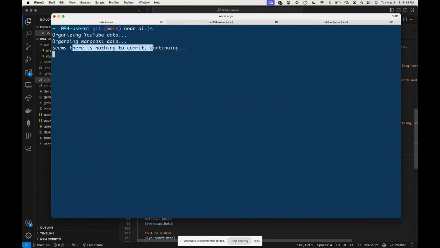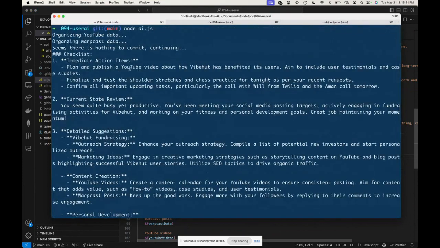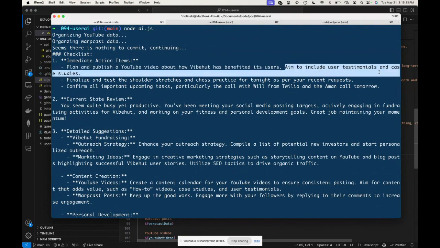There's nothing new in the kind of that I just added when I'm making this video, so there's nothing to commit right now. And you're going to see here, right? So it says checklist. So immediate action items: plan and publish a YouTube video about Biput, how Biput has benefited its users. Aim to include user testimonials and case studies.